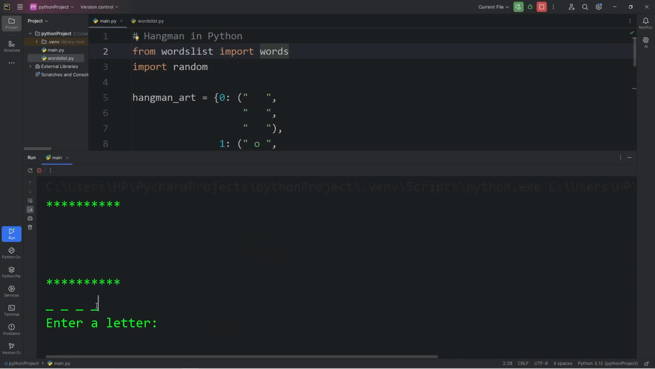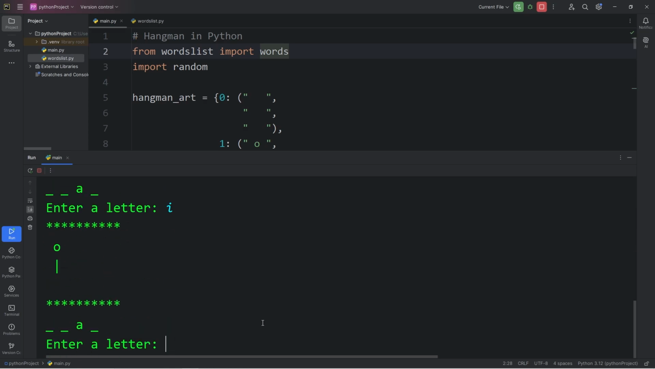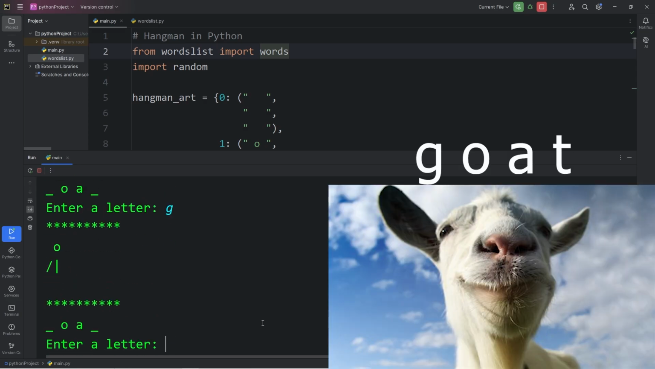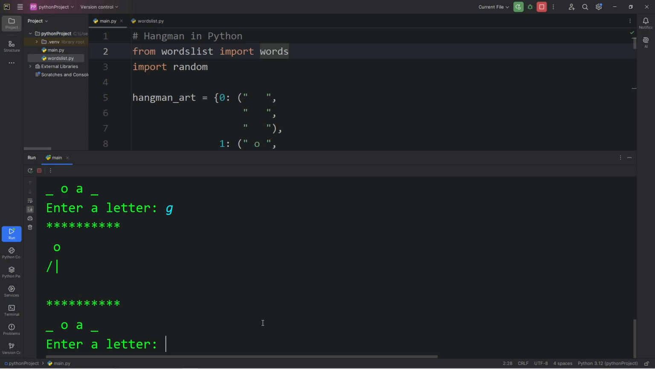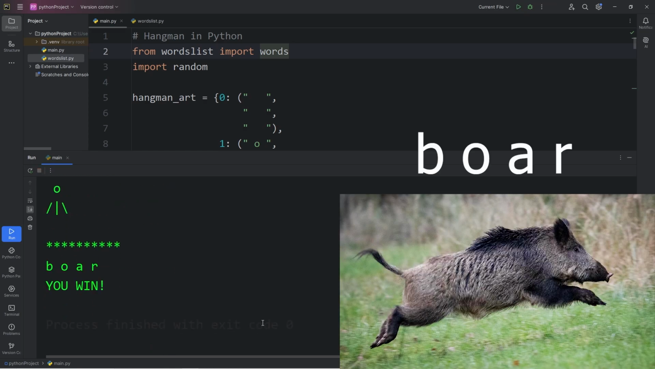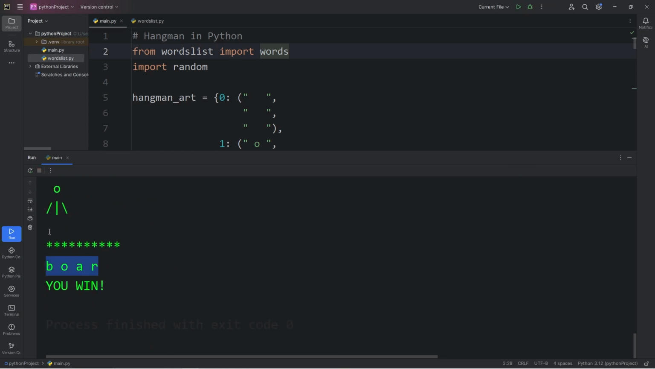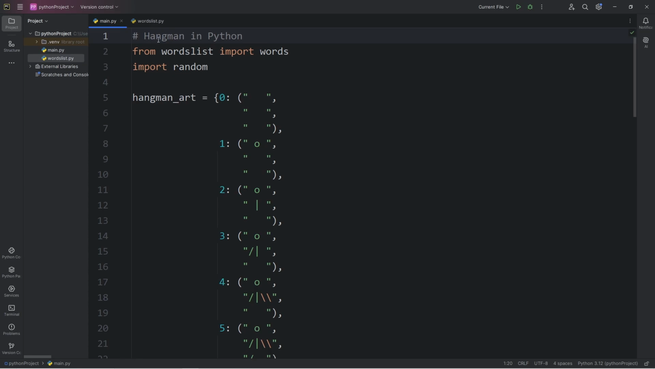Let's run this one last time. This word has 4 letters. I'll guess the vowels. There's an A, no E, I, O. There is an O. Is it goat? Nope. T, R, boar. All right, the word was boar. You win. All right everybody, so that is a game of Hangman that we can create using Python.